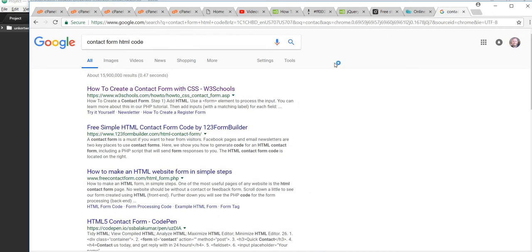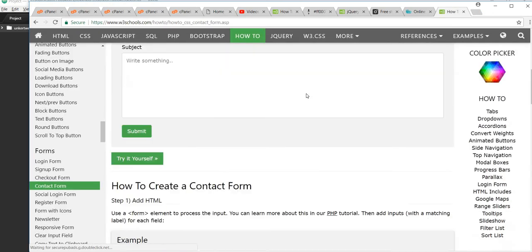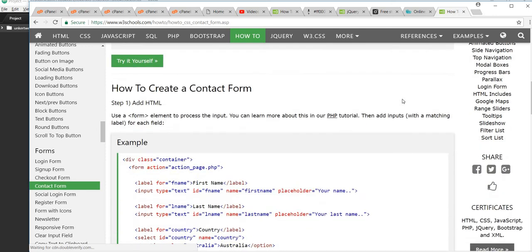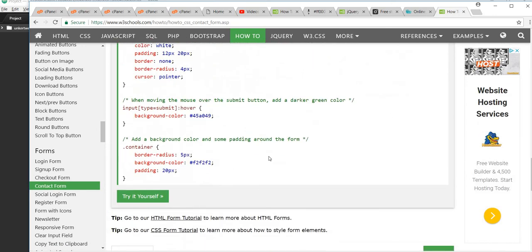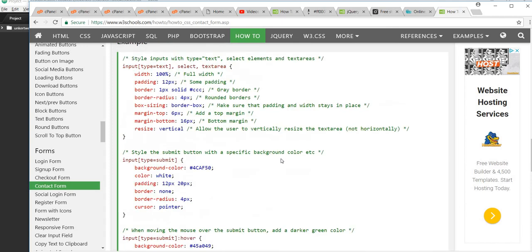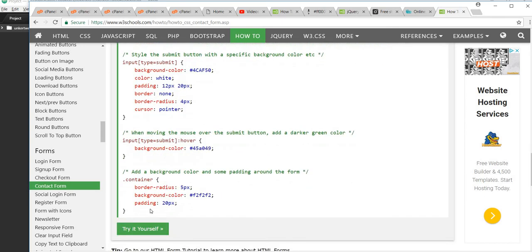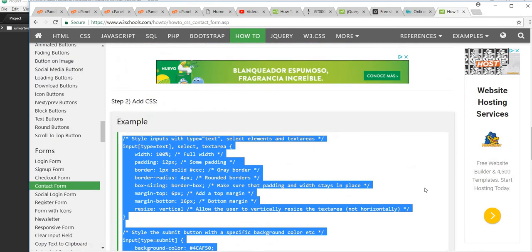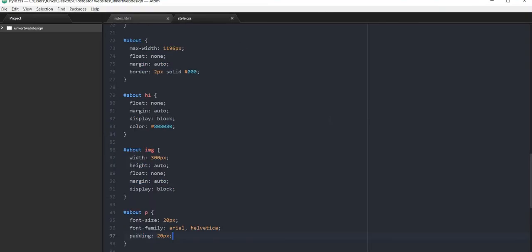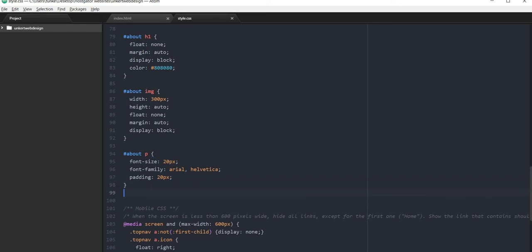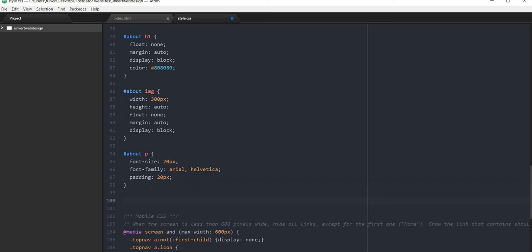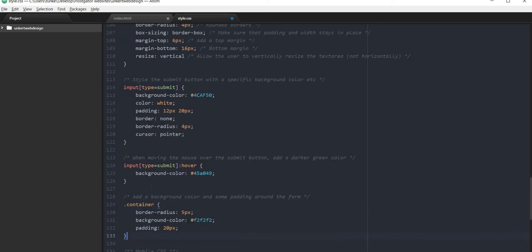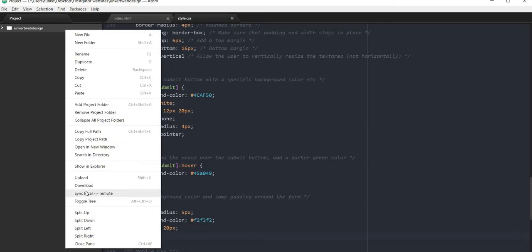contact form HTML code. So we've got this kind of looking like that. I don't want that green button, but this is going to be my code. I'm going to copy it and then manipulate it how I would like. And now we'll put the comment, contact form. Okay, we'll copy that in, and we'll see how that's looking.